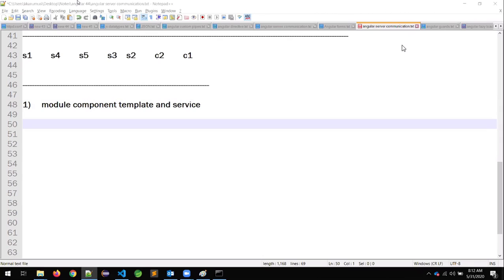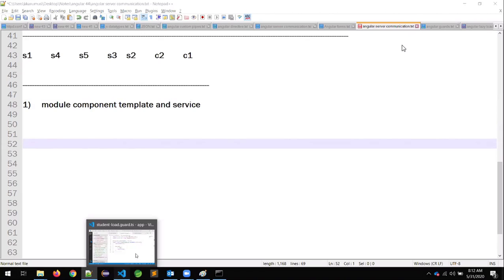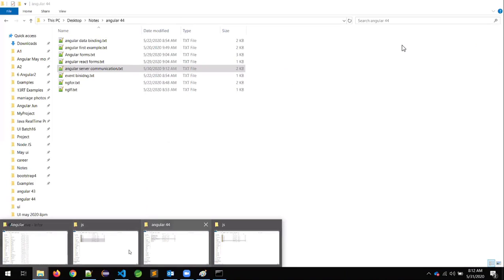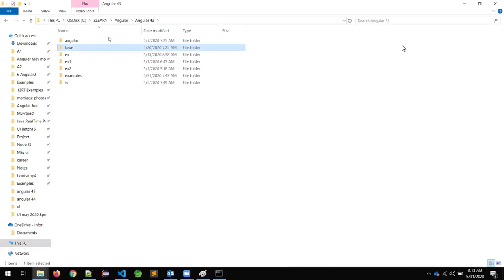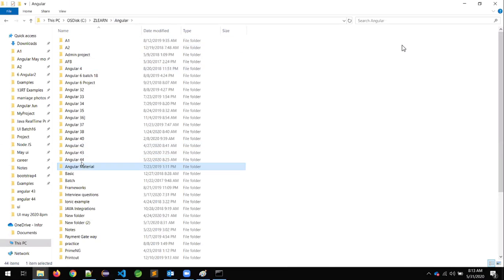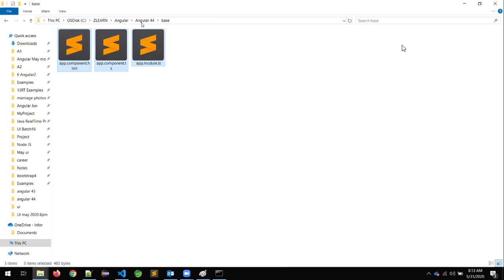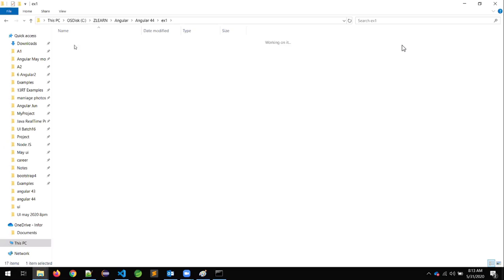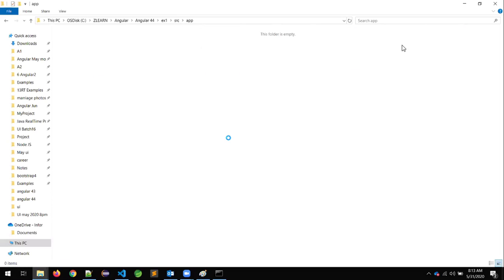Okay then. Now let us do the example. Let us understand from the example. So in the app folder, I am not writing anything. I'm having the very basic one.